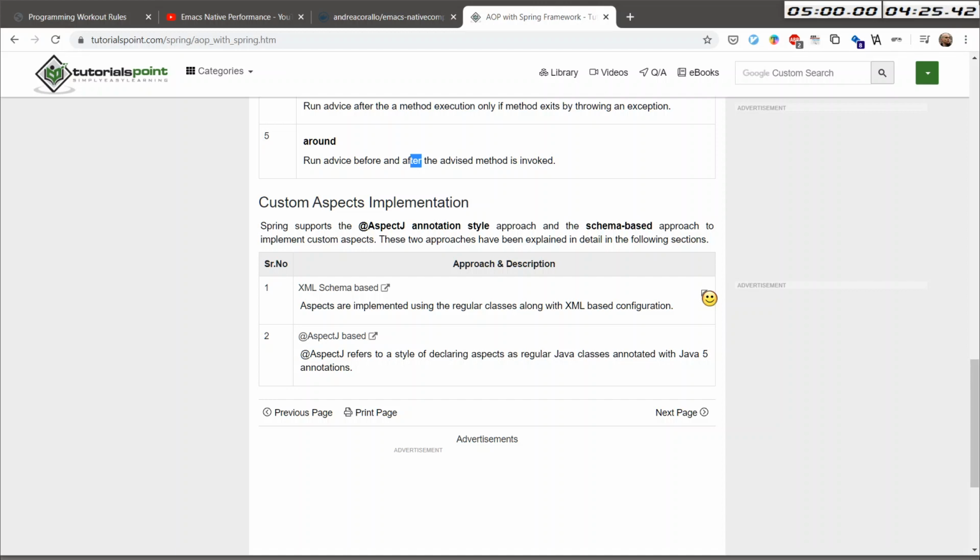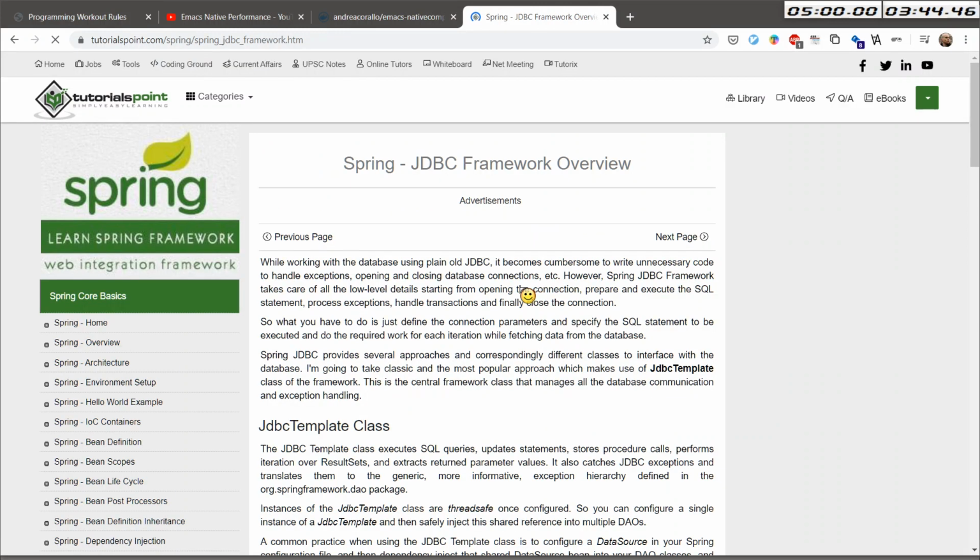Custom aspects implementation. Spring supports... Why are we doing all of this? What is the benefit of having all those things? Maybe I should repeat that. Okay, Spring supports the @AspectJ annotation style approach and the schema-based approach to implement custom aspects. These two approaches have been explained in detail in the following sections. Okay, so you have something to look forward to.